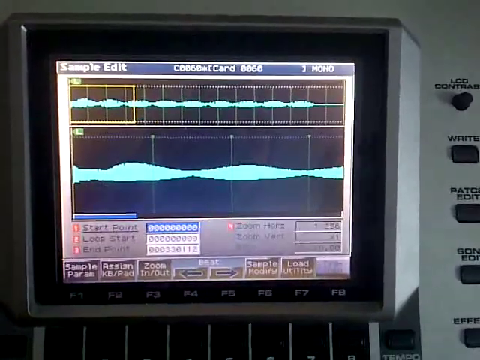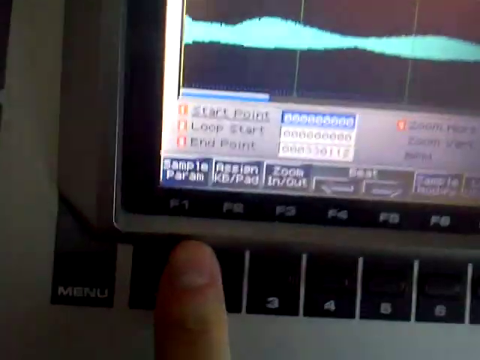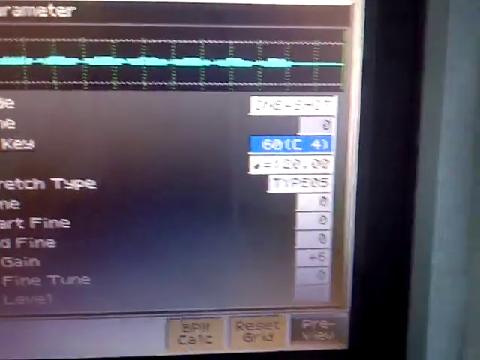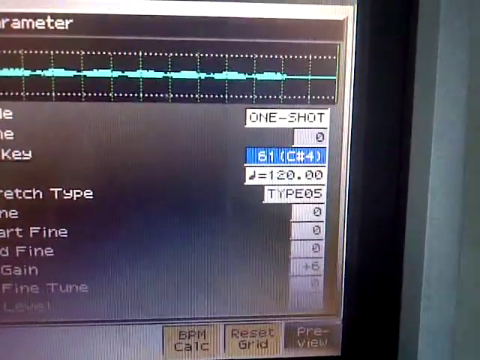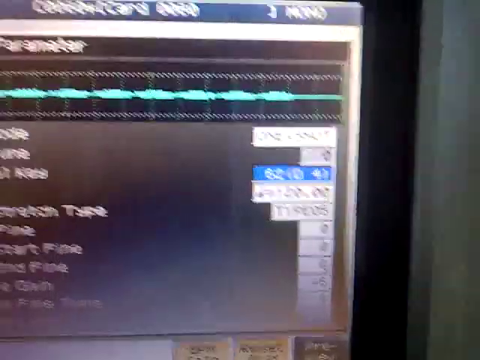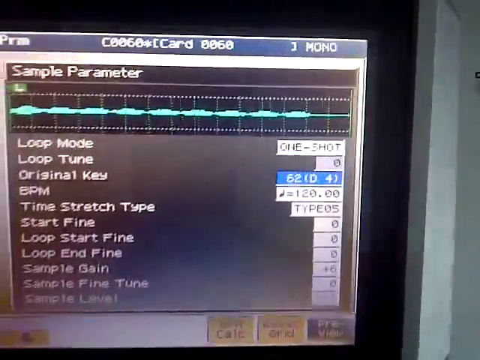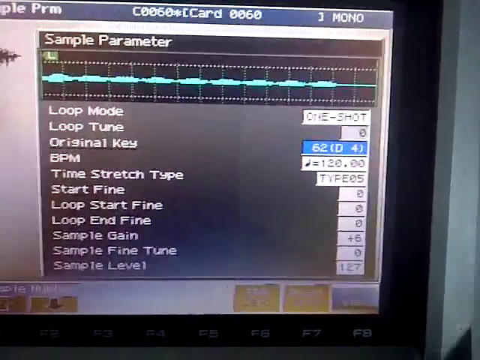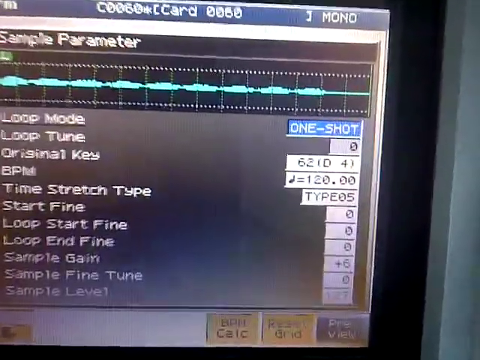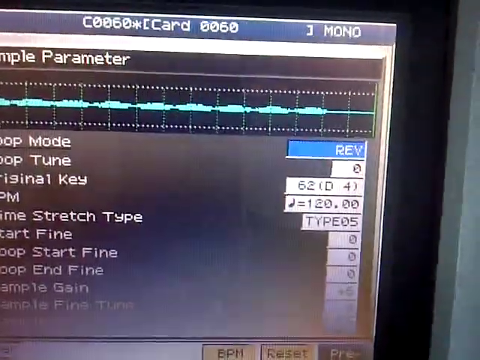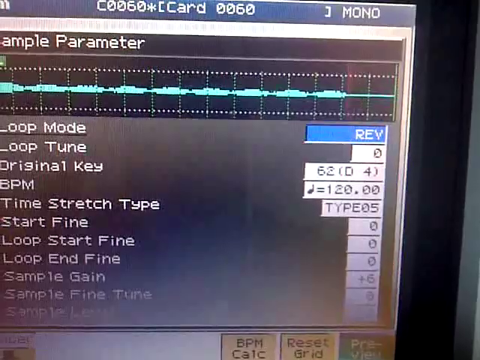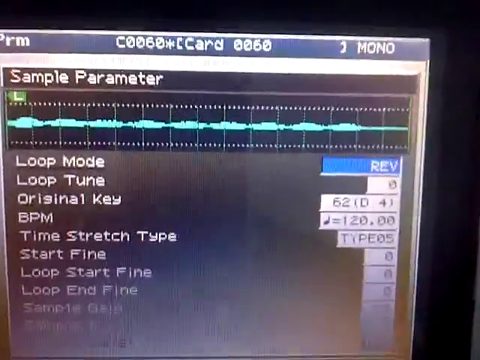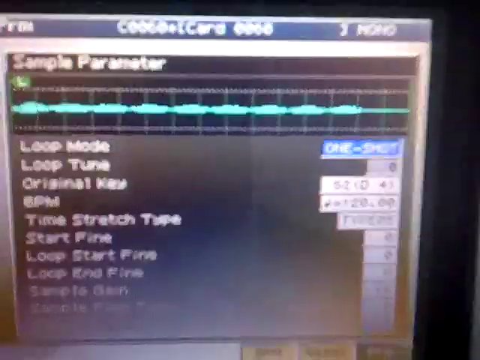Now because I pressed D4, I need to go to sample parameter and tell it that that pitch it just heard was in fact D4. The reason for this will be clear in a moment, and if you want to do any snazzy things you can play the sample backwards and that kind of thing. So that's just a little note that you might find interesting.